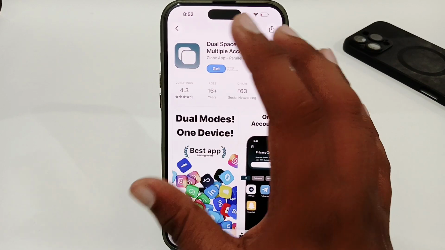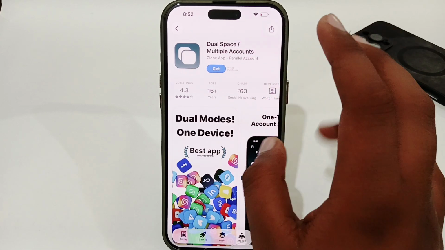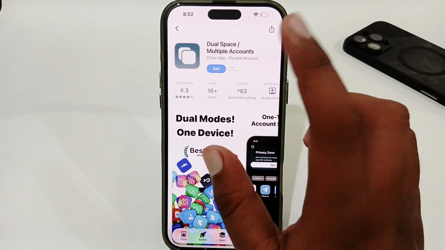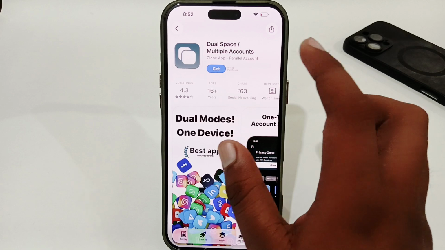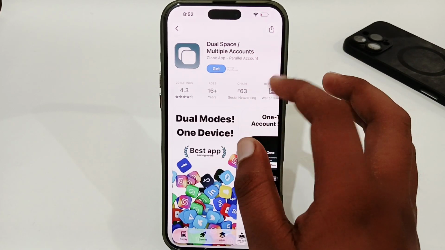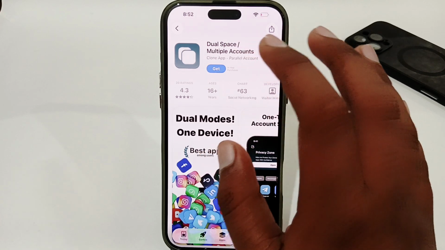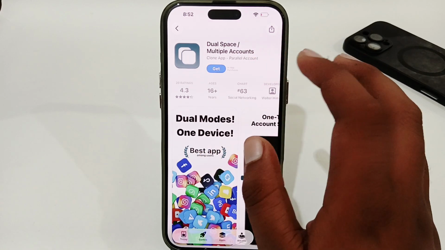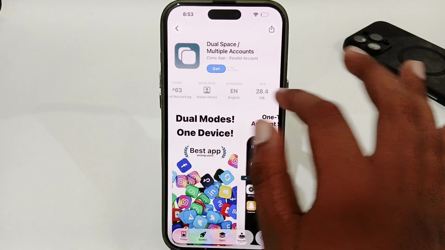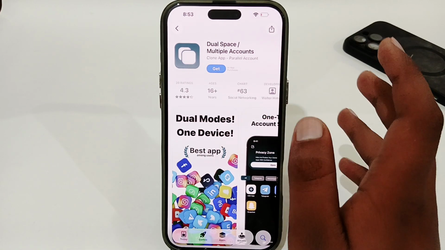With the help of this app, you can easily make dual apps. For example, if you have one WhatsApp, you can easily make two WhatsApps using this app. You can make the clone app or dual app of the specific app, or you can make the dual app for WhatsApp Business. So it means that you can easily use four WhatsApp accounts in your single iPhone.